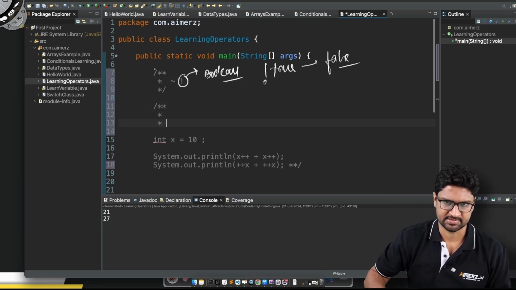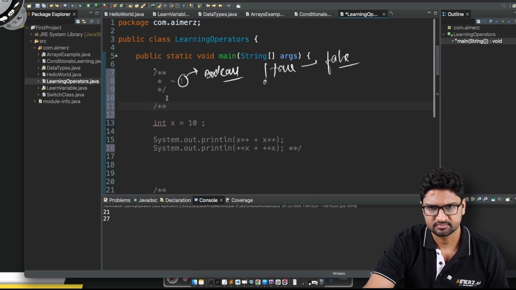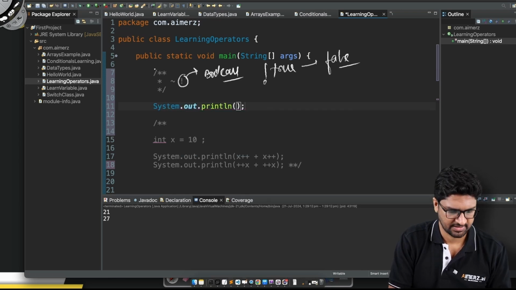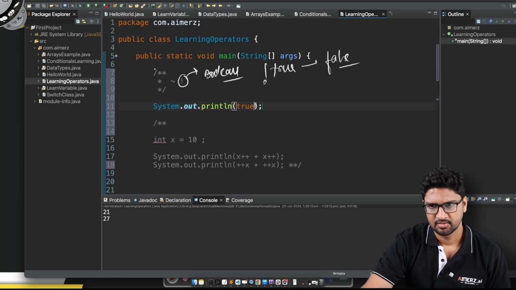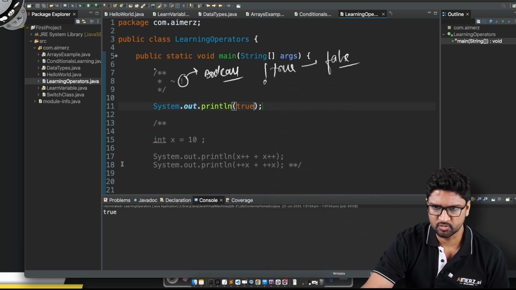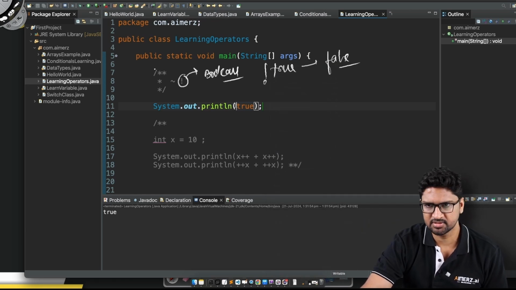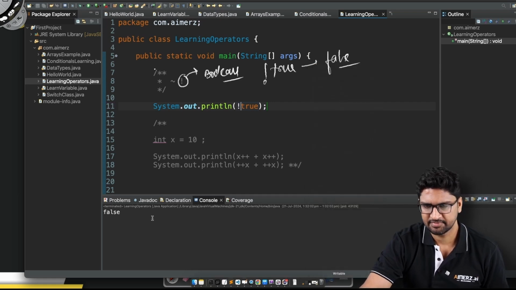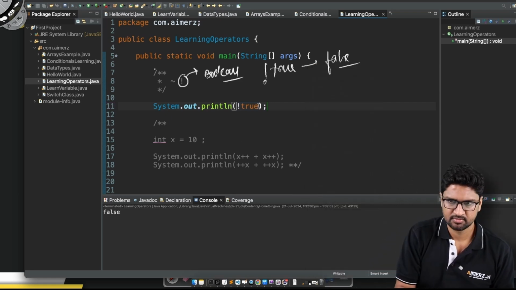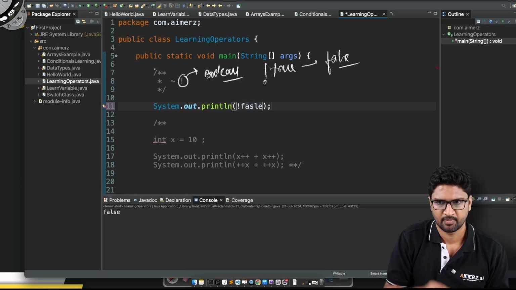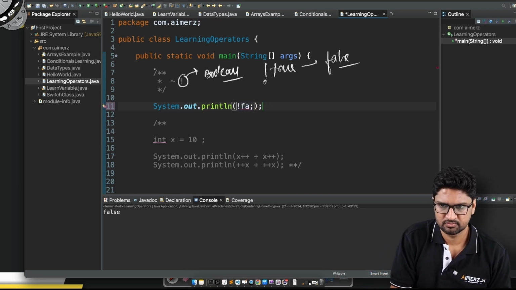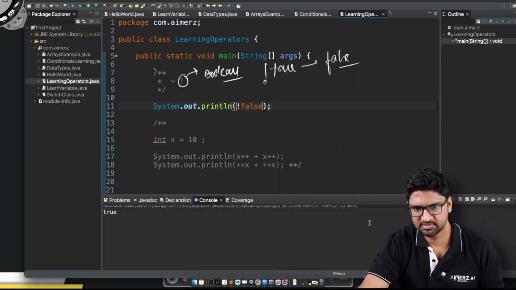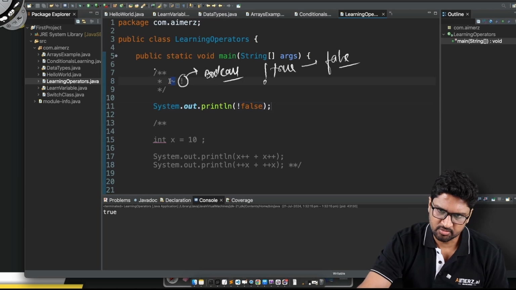So for example, if I write sys out and print true and run this, it is printing true itself. But if I put a negation, the exclamatory sign, before that and run this again, the value turns out to be false. If it is false, then it will turn out to be true. Let's try to run this. This turns out to be true. Fair enough. Now let's talk about the tilde itself, right?